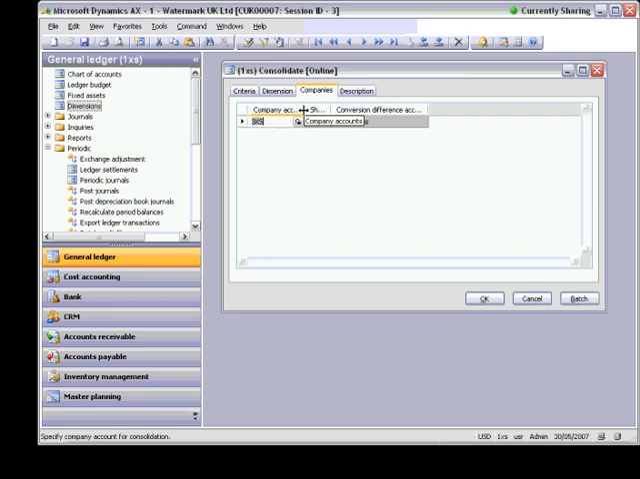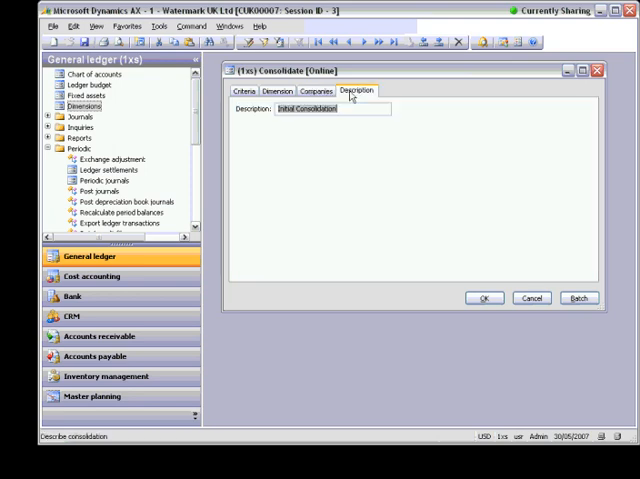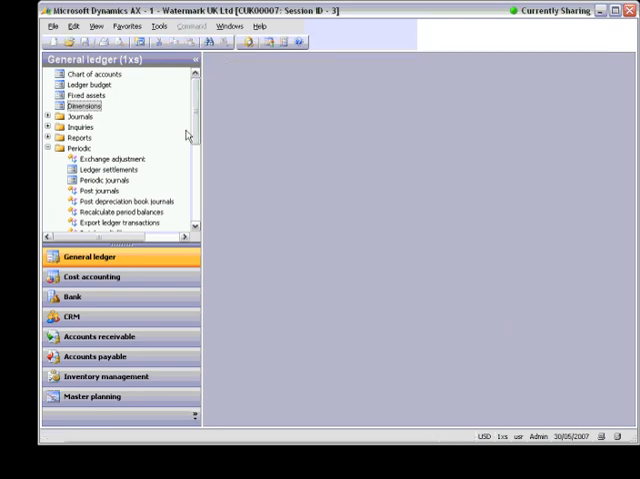On the tab Companies, you select your company account. For consolidation, you select a percent for sharing, the conversion method, and a description for the consolidation process. If you agree with all parameters, click the OK button.